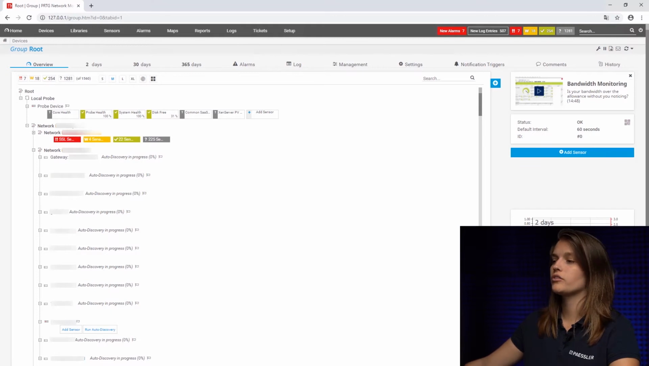PRTG also will automatically tell you to set a password and to enable SSL encryption for your website to make it more secure. This was it from my side. This is how easy it is to set up PRTG. And all that's left to do now is to go around and actually add sensors to it.